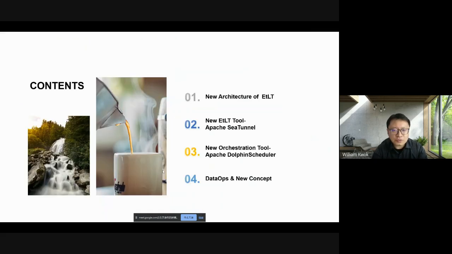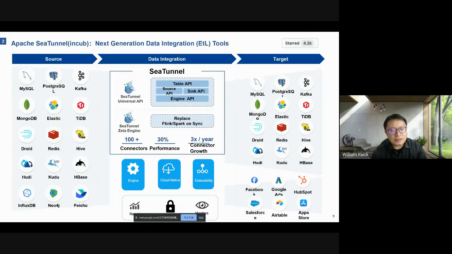So the second part, I will introduce you to the ETL tool called Apache SeaTunnel. Actually, Apache SeaTunnel, we call it a next generation data integration tool. That means Apache SeaTunnel has more than 100 connectors that can extract data from different data sources like Postgres, Kafka, Elasticsearch, Kudu, HBase, Hudi, something like that. And then it can transfer and synchronize data to your data target. Perhaps it's MySQL, perhaps it's Hudi or Hive, or Kafka, or other kinds of databases.